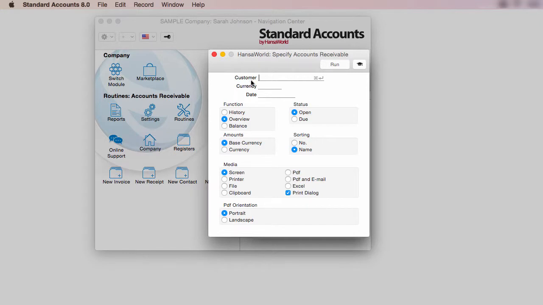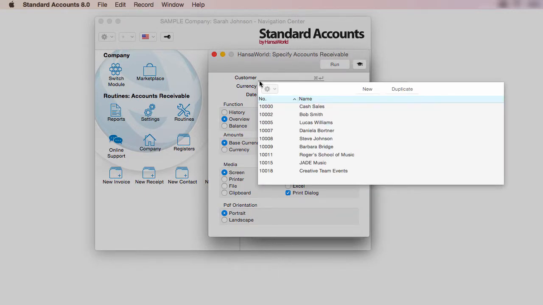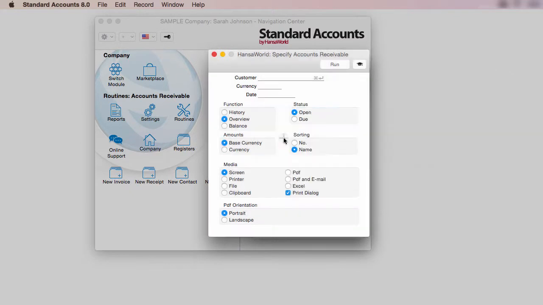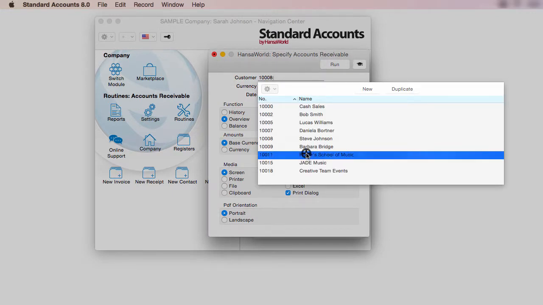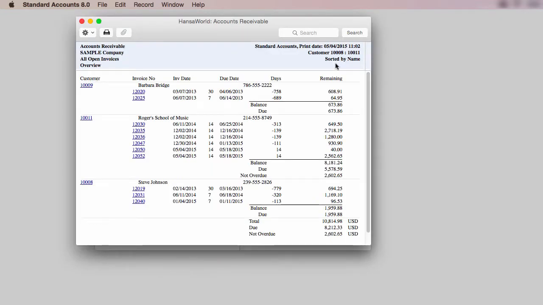The Customer field allows you to produce a report for a single customer. Activate Paste Special in the field by pressing Command-Enter on your keyboard and choose the customer you need. You can also report on a range of customers. To do this, enter the first customer number in the range either manually or using Paste Special. Then type a colon, then enter the last customer number of the range and run the report.